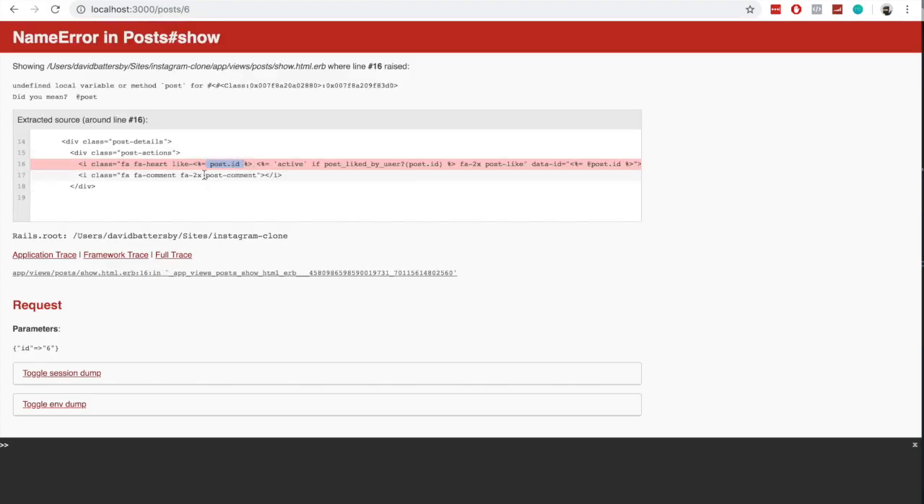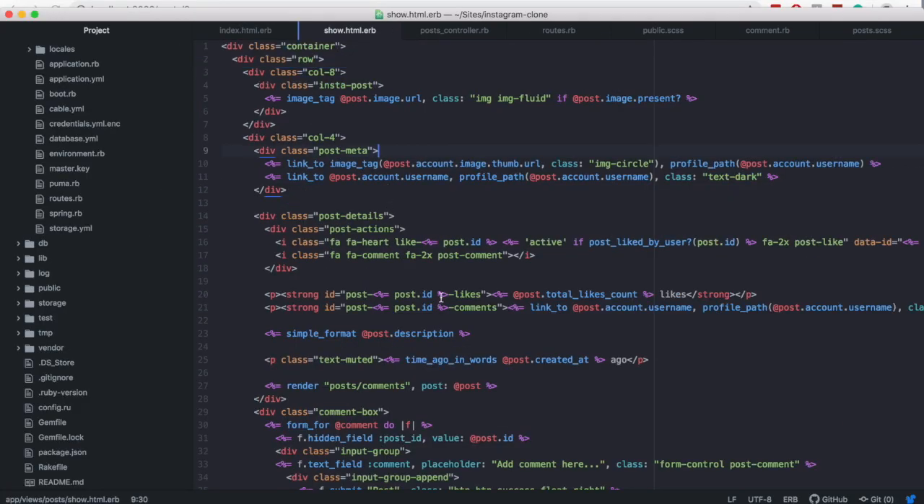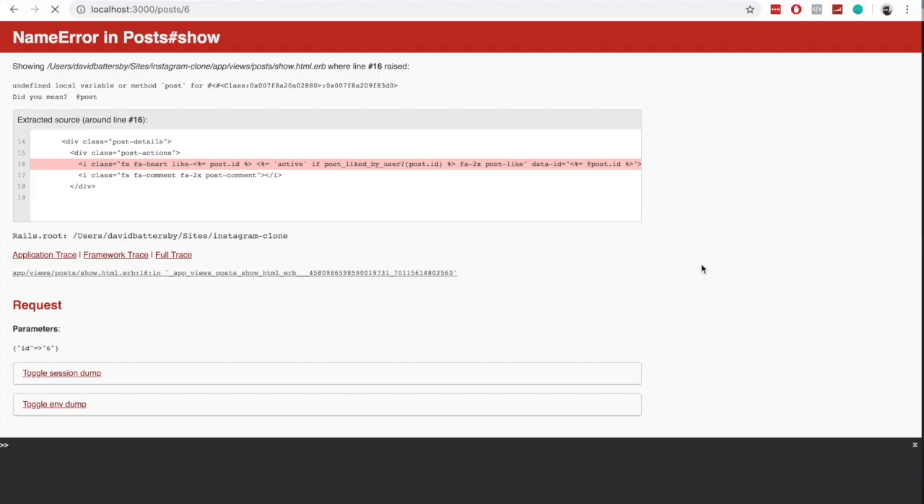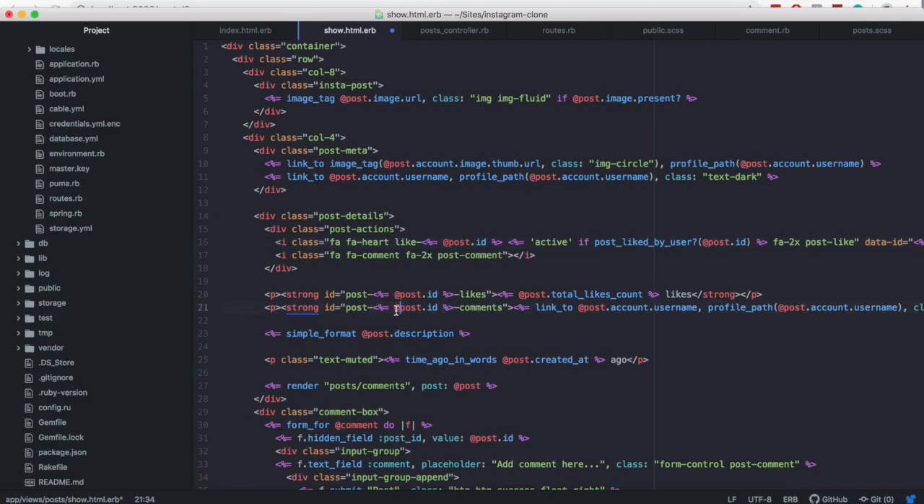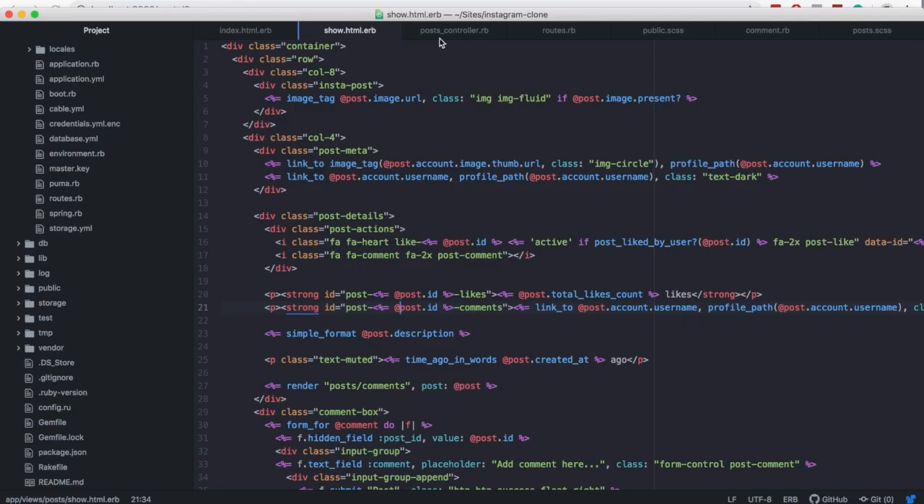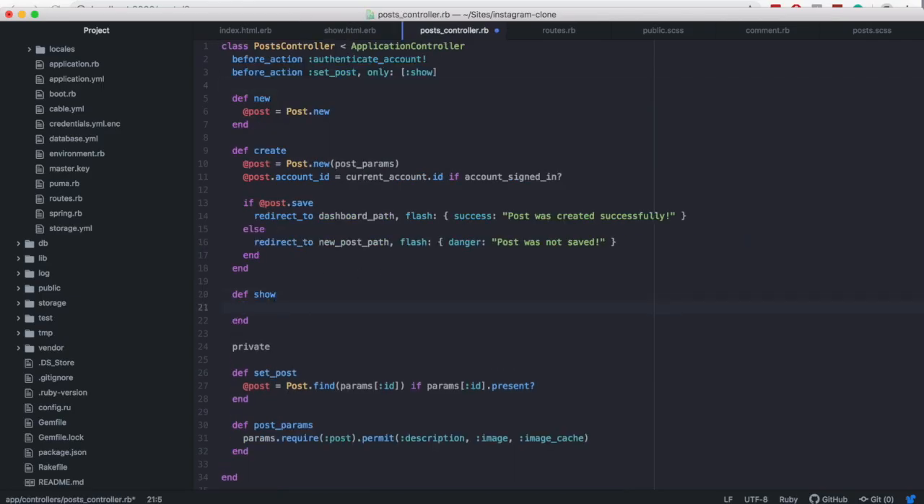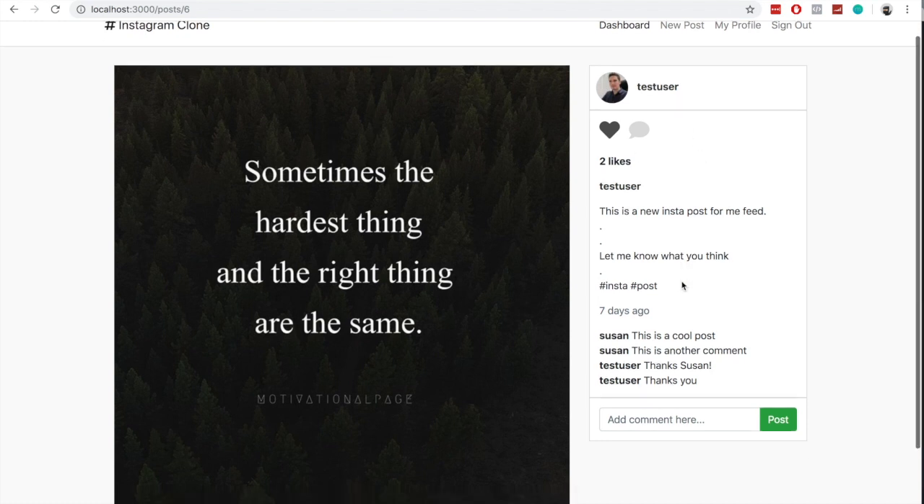And we need to make a minor correction here to use the instance variable in the show view. So we must have missed this on one or two places. So line 16, let's update that. And again on line 20. And this time we're seeing a different error. It is because we have not set the comment on that show view. So let's do comment.new. And now it is working.